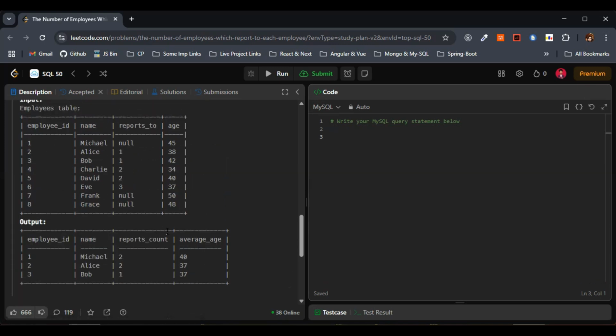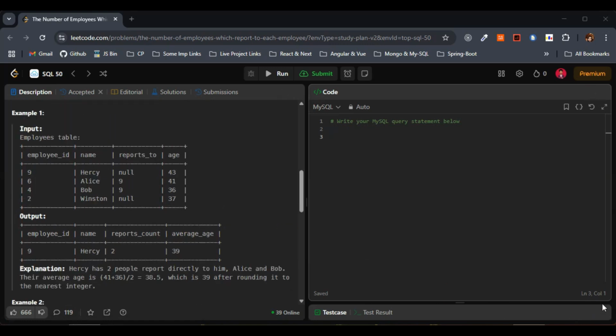Let's come to the example. Let's consider example 1. The same thing applies to example 2 as well. Let's consider example 1 so that it will be easier to understand, and after discussing example 1, let's go with the approach.